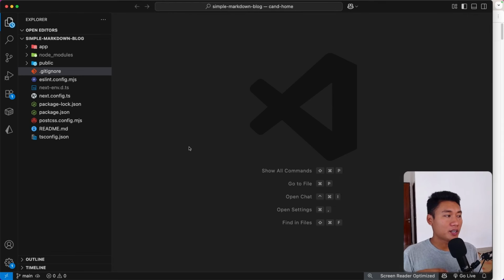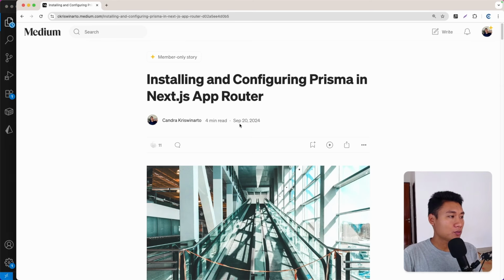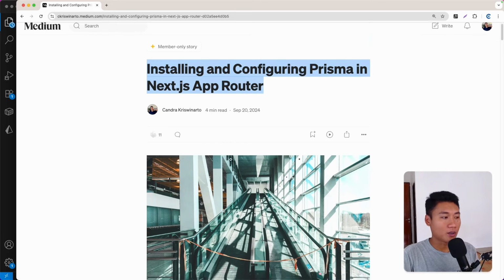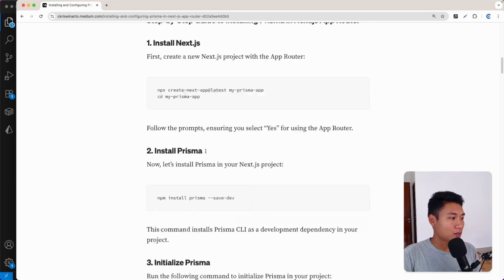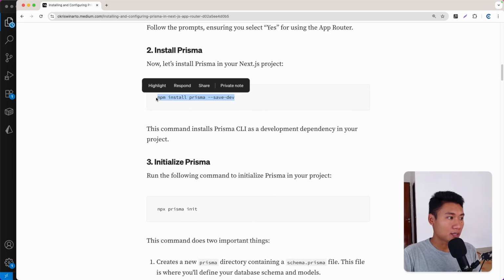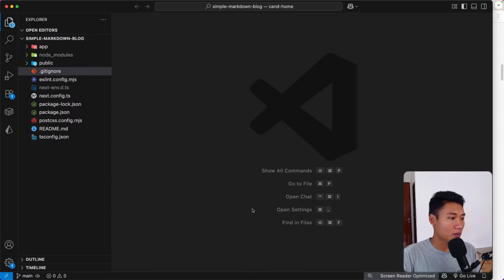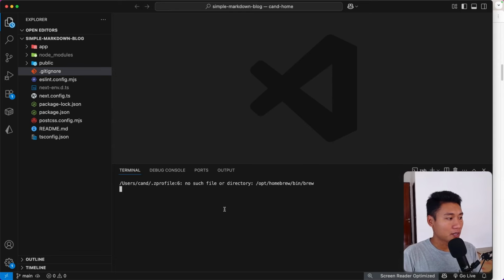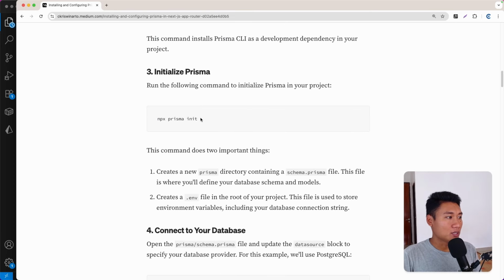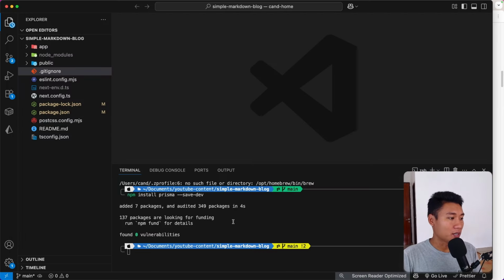So next, let's try to install and set up Prisma in this Next.js project. I just want to follow along with this blog post that I've written, installing and configuring Prisma in Next.js App Router. So let's see. The first thing is we need to install Prisma as a dev dependency. I'm going to copy the command, open the terminal, and then just paste that like this and hit enter. And after that, we need to run npx prisma init to initialize Prisma. So let's go back in here and then just paste that npx prisma init.